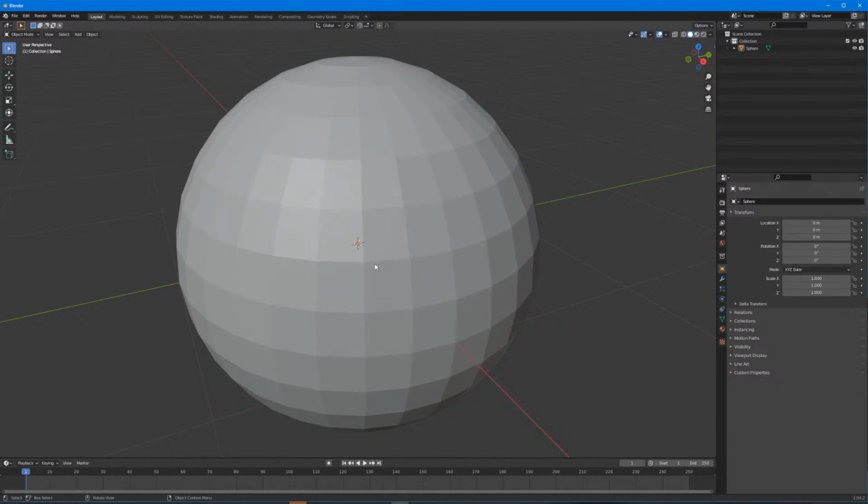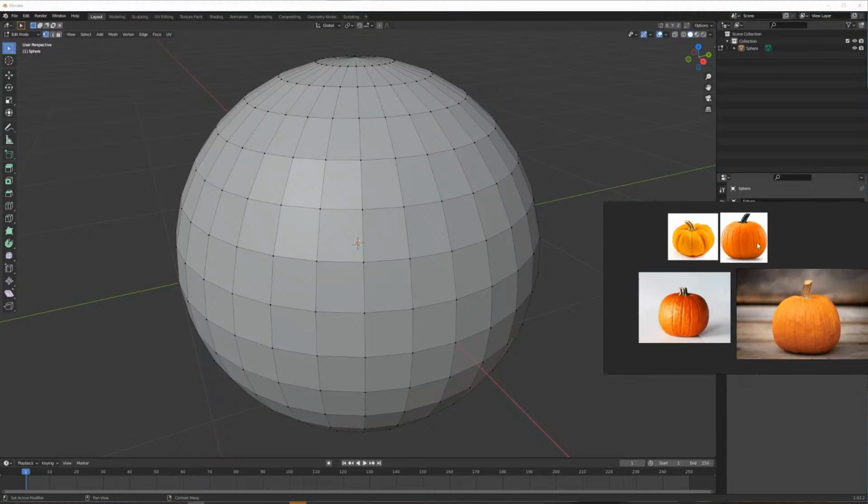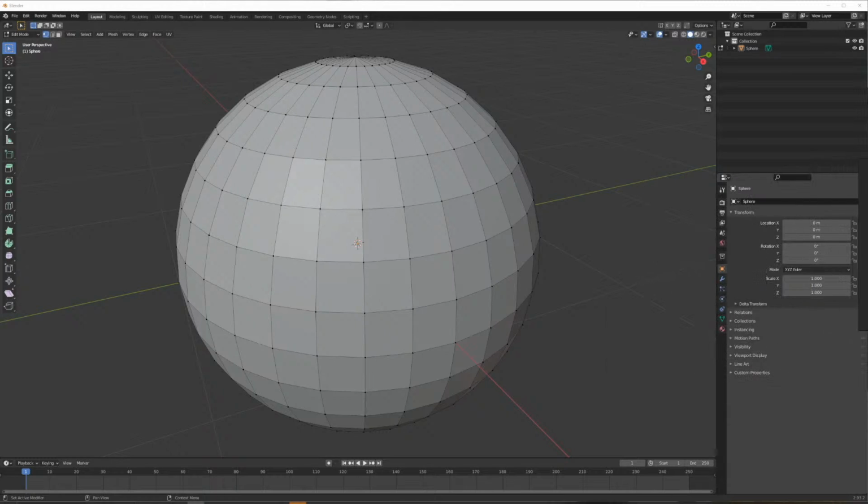Do you remember how to go into edit mode? What was the key to go into edit mode? I don't remember. The tab key. Alright, now that we're in edit mode, you can see the vertices. What we want to do is pull down the top of this pumpkin so it looks like this one over here. Do you see how this pumpkin dips down in the middle at the top and then gets kind of flat? That's what we're going to try and do.